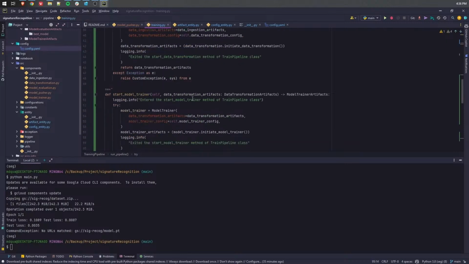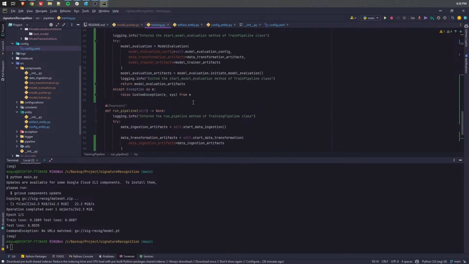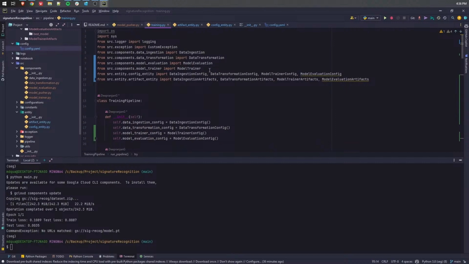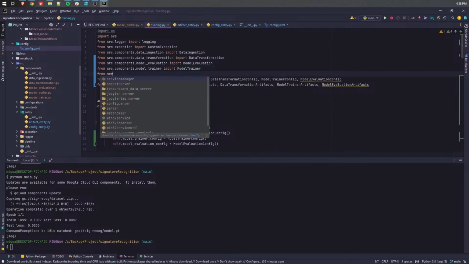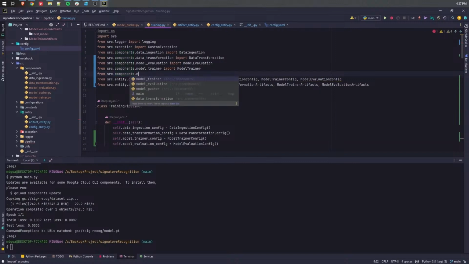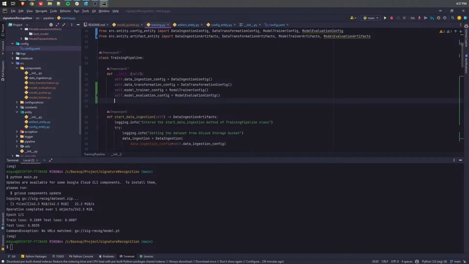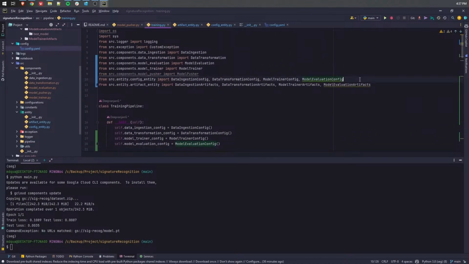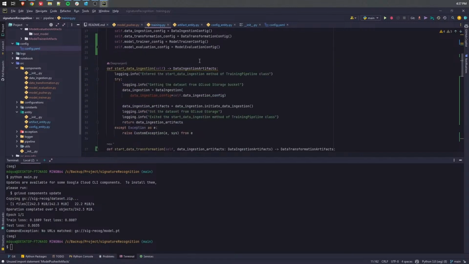As it is a part of training as well, we need to define it here as well. So first of all, we need to import some things like src dot components dot model pusher. We will be importing model pusher. Last thing, we also need to mention model pusher config here, and model pusher artifact will also be there. Now we need to define it here as well.